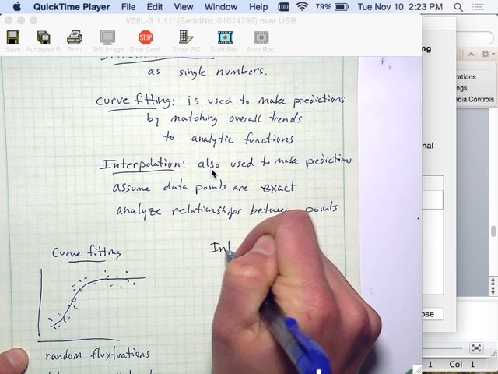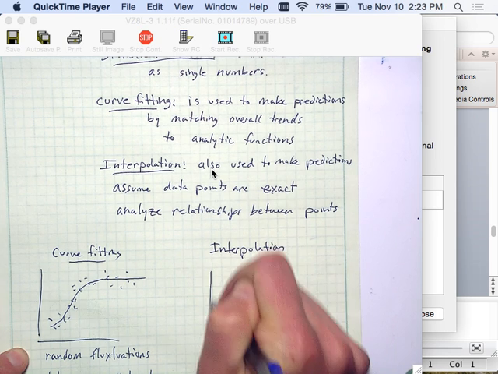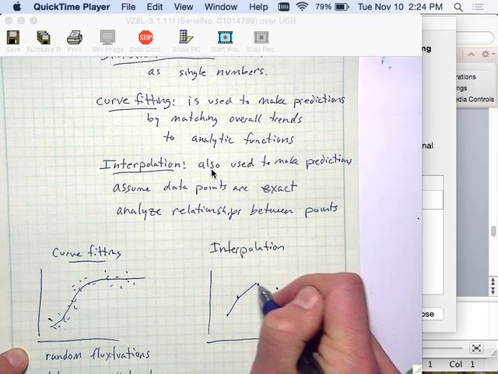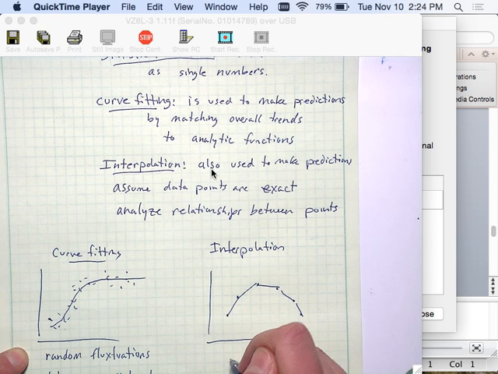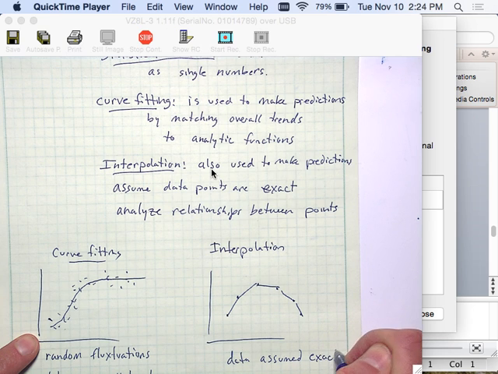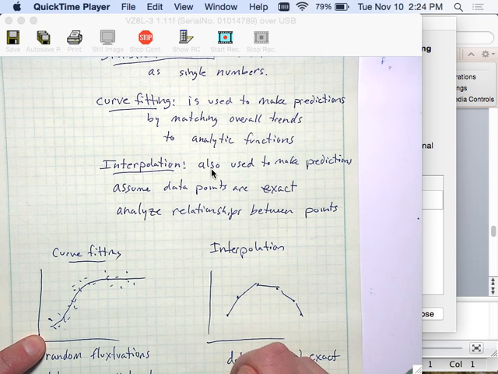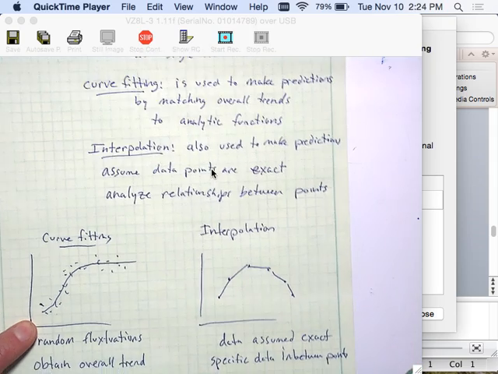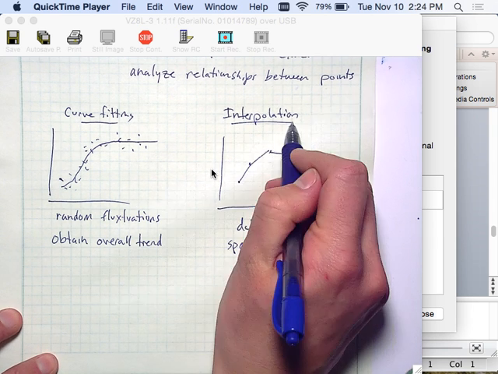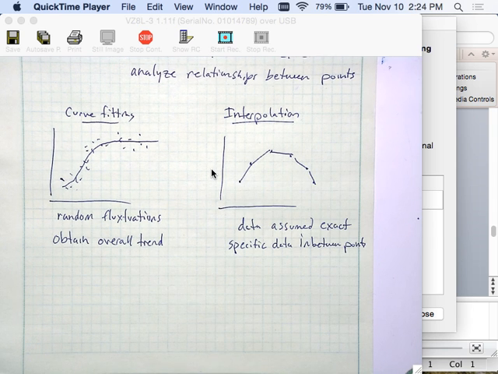But with interpolation, you would have something like this, and now you're assuming these are exact values. And instead of an overall trend, you want specific data in between. So hopefully that gives you a big picture of what interpolation is versus curve fitting.